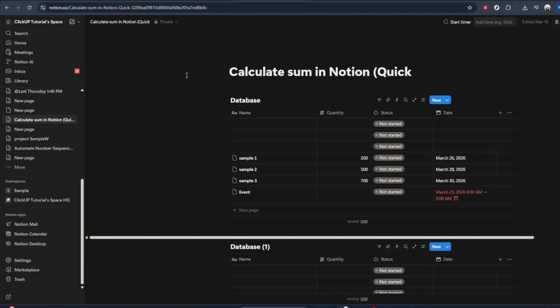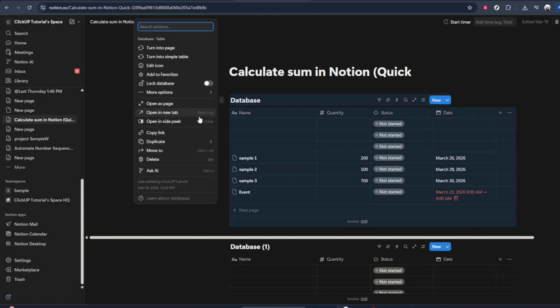This will open a small context menu with several options related to that particular entry. These options can include things like duplicating, deleting, or copying a link to the page. What we're interested in here is the option for moving that item. In the menu that appears, look for the option labeled Move To. Go ahead and click on Move To.